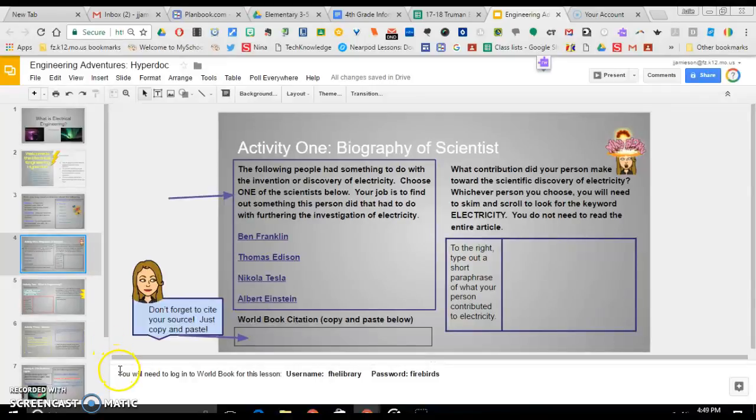So again, down here I have the directions. It says you will need to log into World Book for this lesson, and I have my username and the password right there. And always look on the side of these slides for reminders. Don't forget to cite your source, just copy and paste. World Book is a great place to go for information. It makes it super easy to give credit to your source because the citation will be at the bottom of the article.